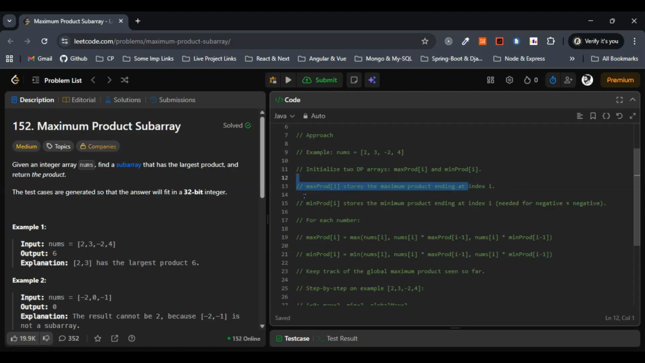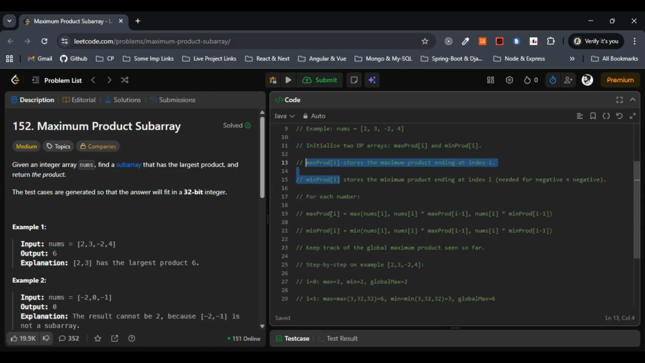Maximum product of I stores the maximum product ending at the index I, and minimum product of I stores the minimum product that is ending at the index I, right? This is needed for negative into negative. Negative into negative will give us the positive value, right? So this is very important, and that is the reason we have considered max and min prod.